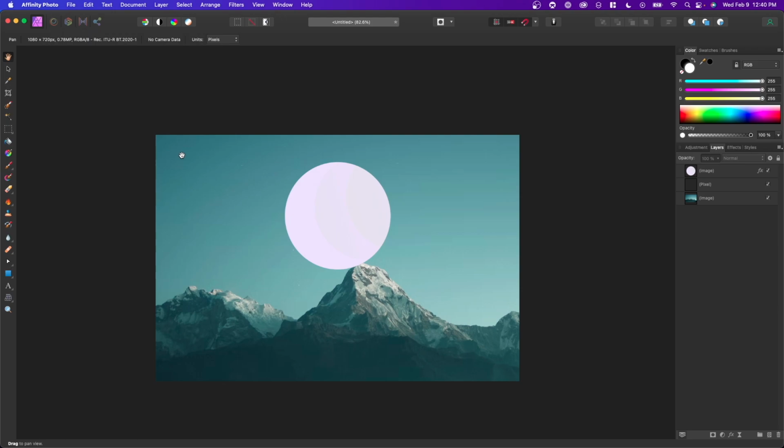What we can do is go to the left-hand side. On our toolbar, we want to select this move tool, or alternatively, we could press V. And what we can do is go to our layers by clicking on the layers tab on the right hand side and clicking on the layer that we want to select. So let's select this layer, for example.